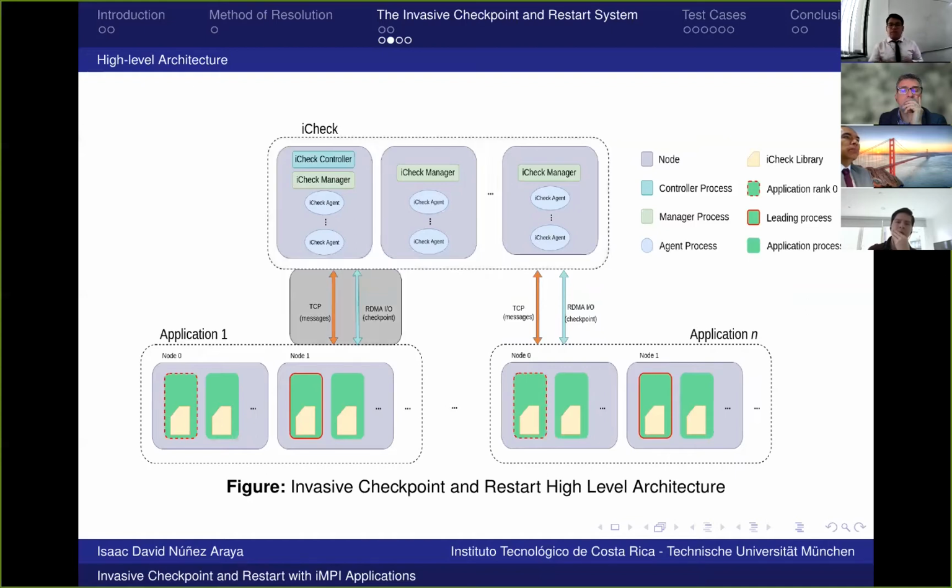Also, there are two types of messages for communication and checkpoint transfer, each one with their proper type of protocol due to efficiency. Communication messages are small, frequent, and variable size, so TCP is preferred. Checkpoints are larger but more scarce, so the transfer benefits from the remote direct memory access protocol.